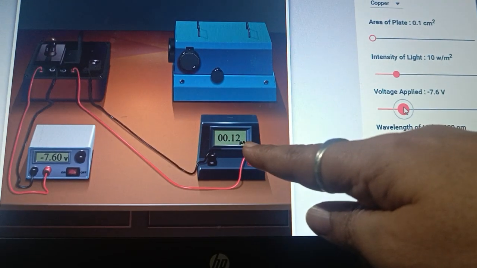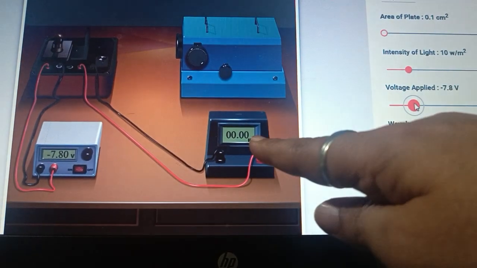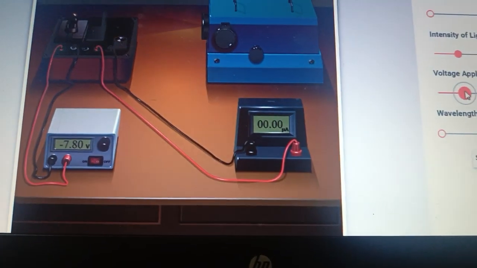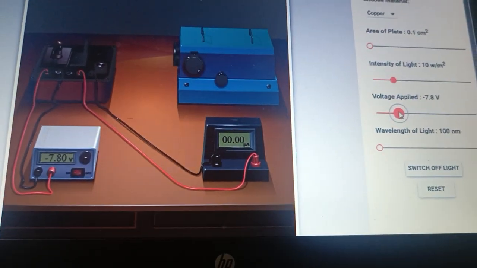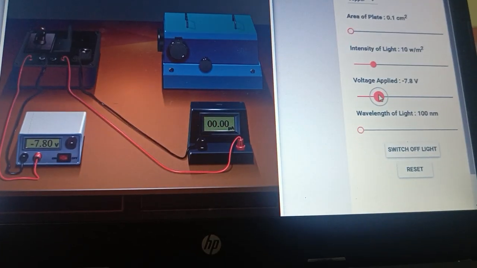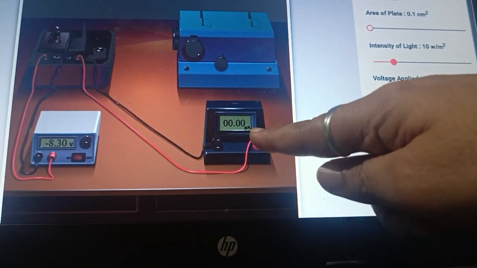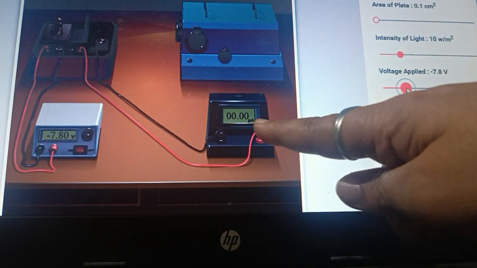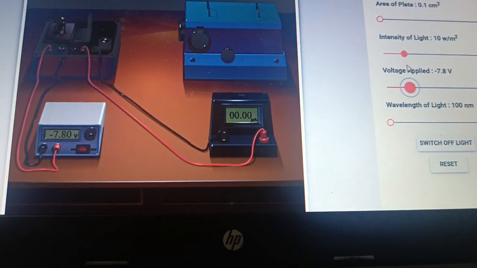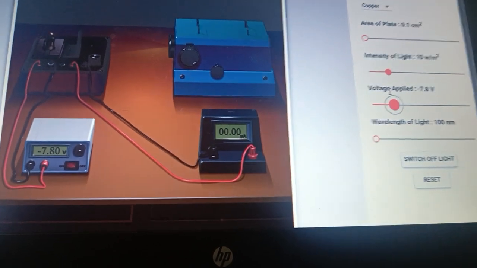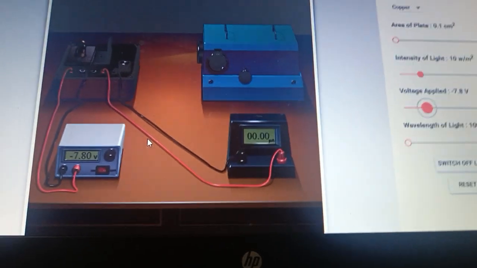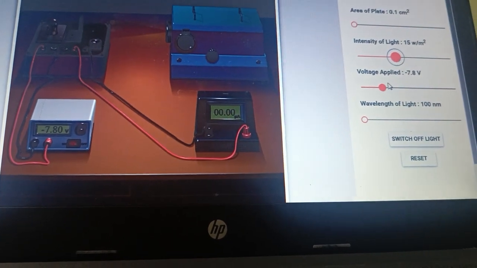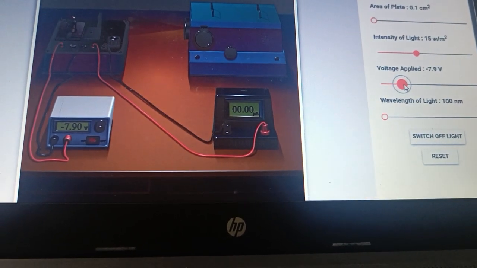We go very slowly. We see exactly where the current becomes 0 is the value -7.8. If we increase the reverse voltage beyond this, the current will be 0. But we have to find the voltage exactly where current becomes 0. So this is the value. So do you remember for 5 what was the stopping potential? It was exactly -7.8.